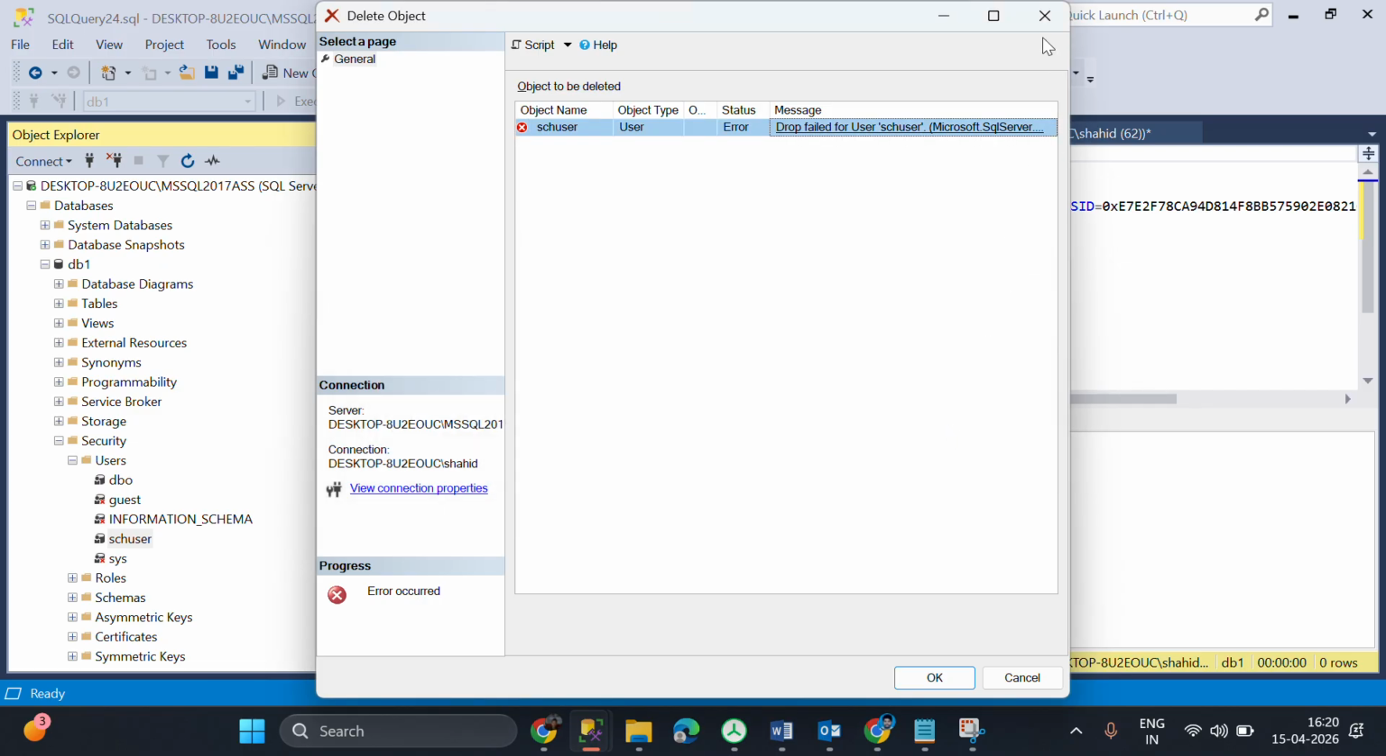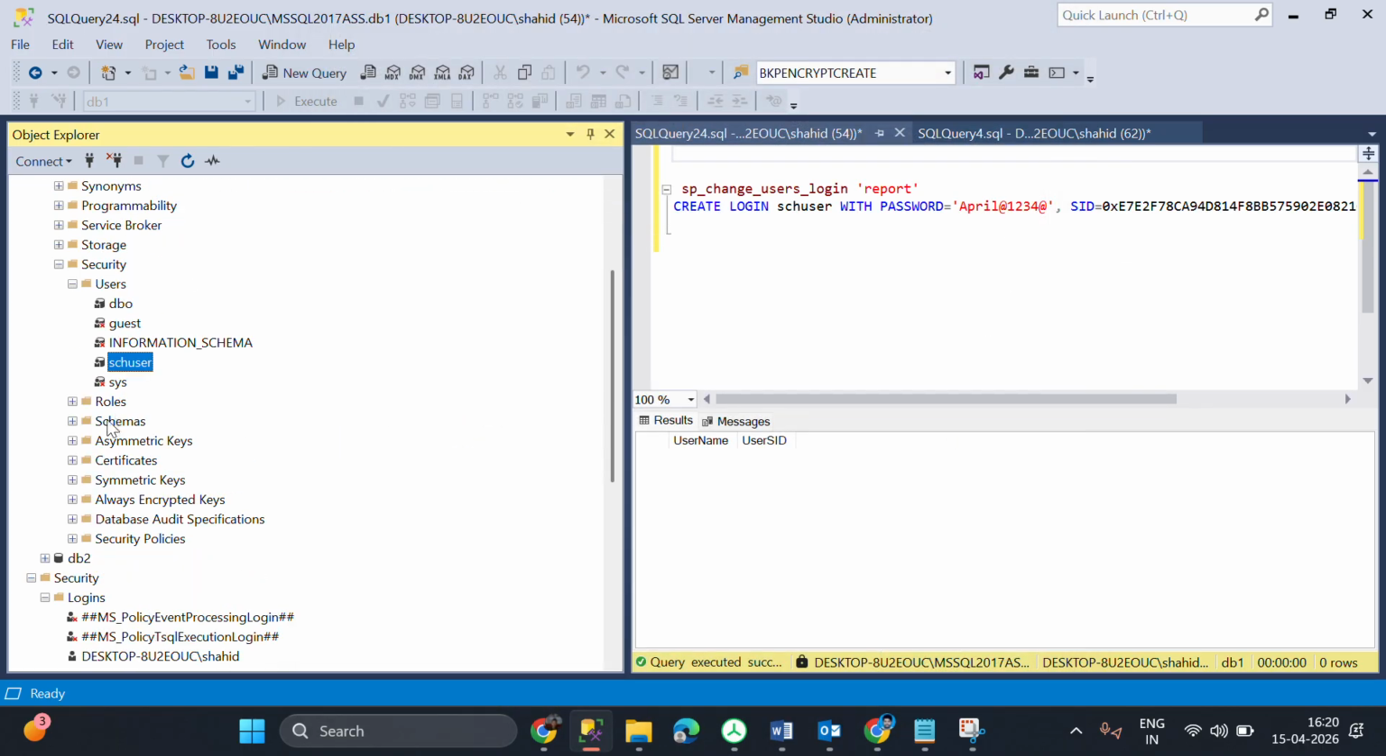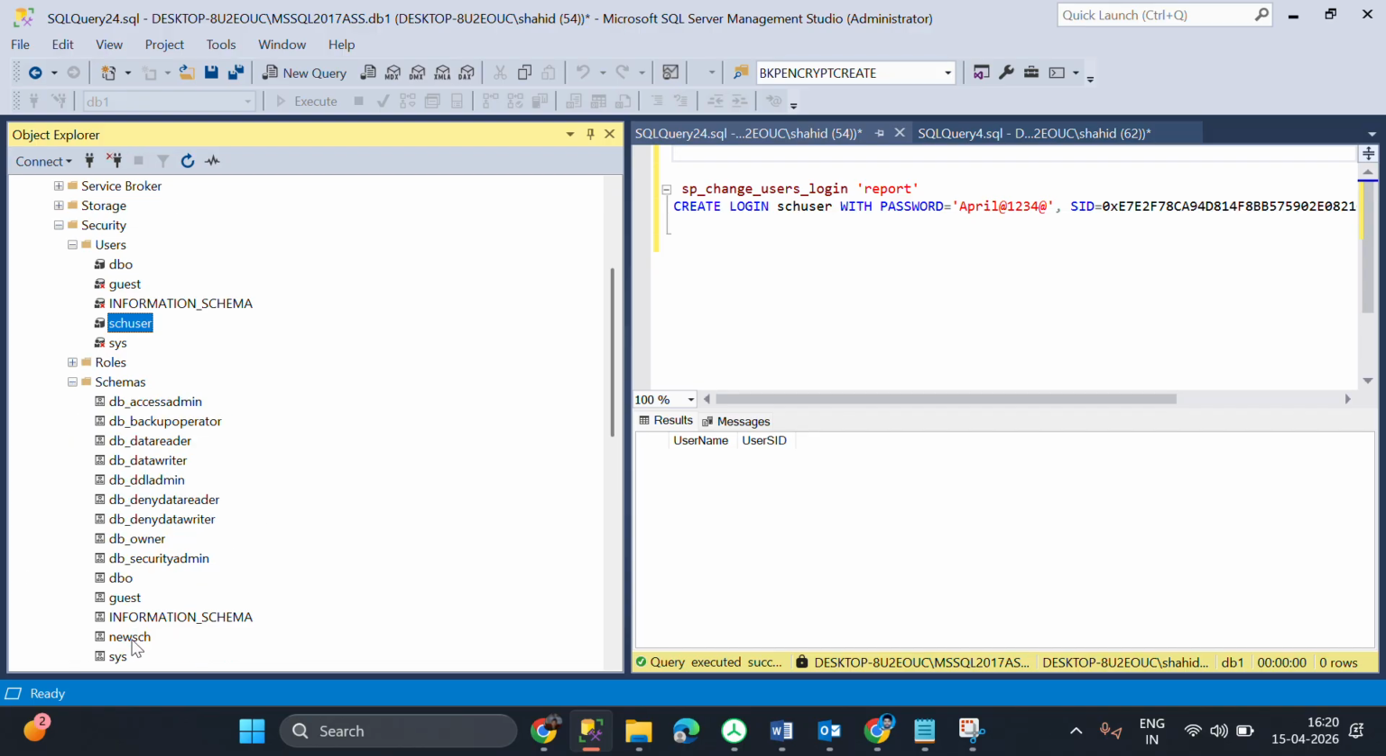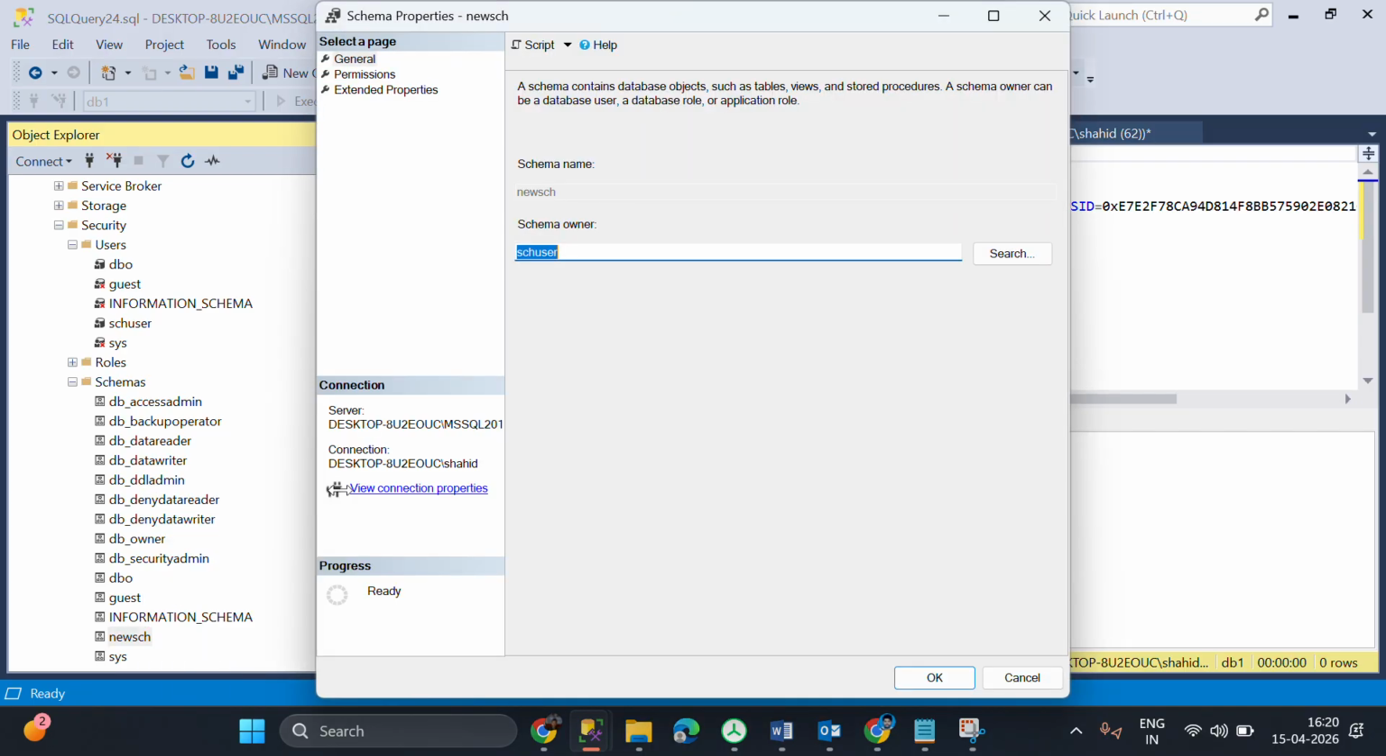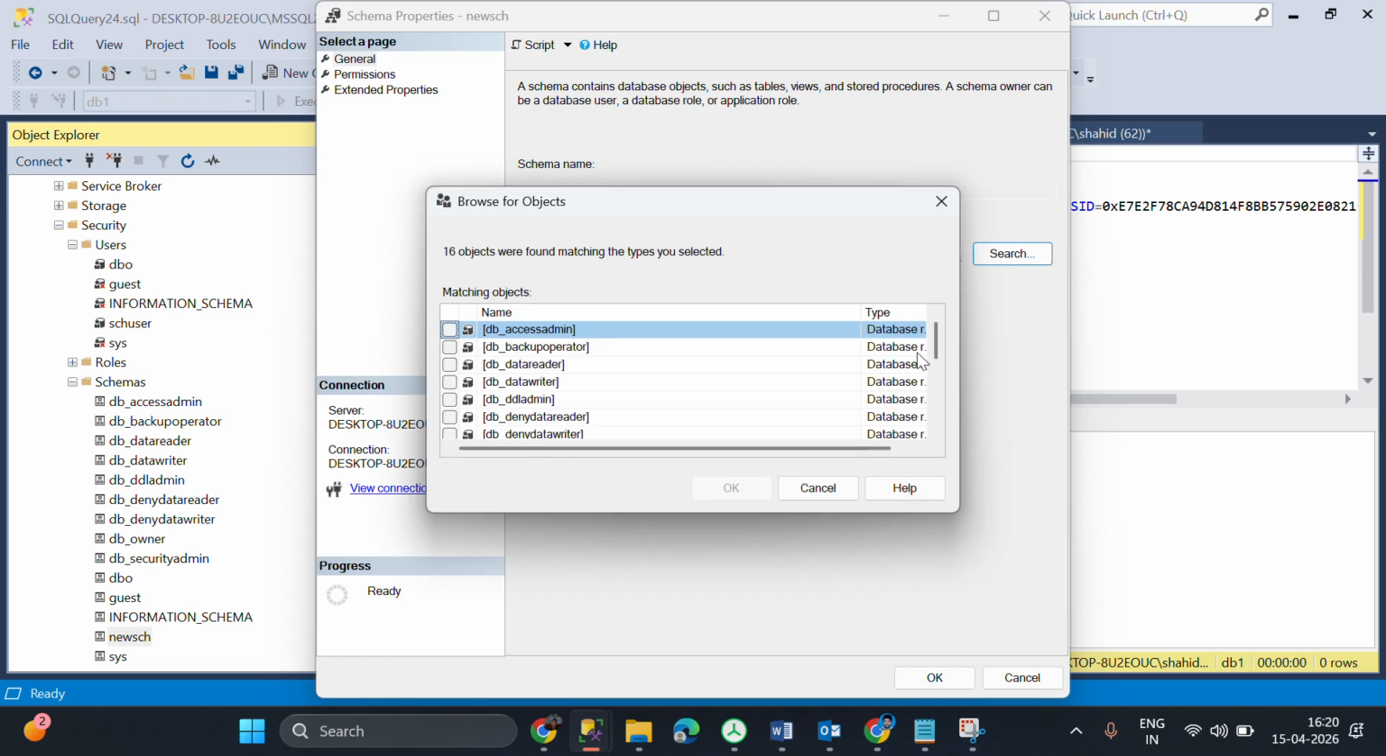What you have to do is in schema, in yesterday's class I created a new schema. This SCH user is the owner of this new SCH schema. So I have to go to properties, where the schema user is. Then we have to search in the browser and transfer to any other user, or else we can transfer to the default user, DBO.